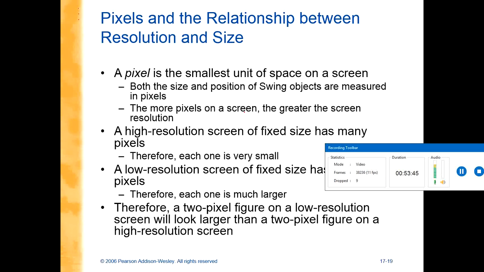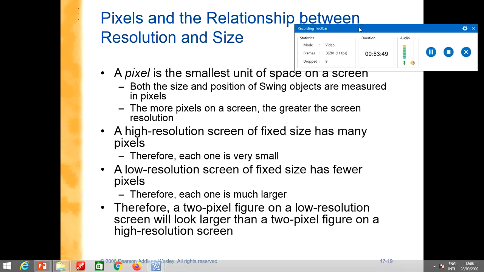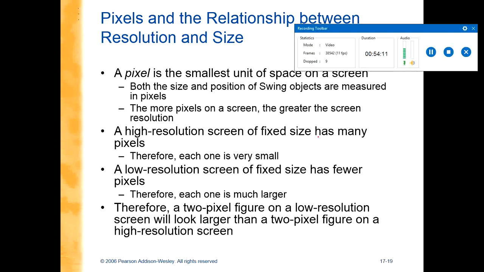The more pixels on the screen, the greater the screen resolution. A high resolution screen of fixed size has many pixels, and each one is very small. If a screen has low resolution, it has fewer pixels. So the higher the pixel count, the higher the resolution; the lower the pixel count, the lower the resolution. Therefore, a 2 pixel figure on a low resolution screen will look larger than a 2 pixel figure on a high resolution screen.